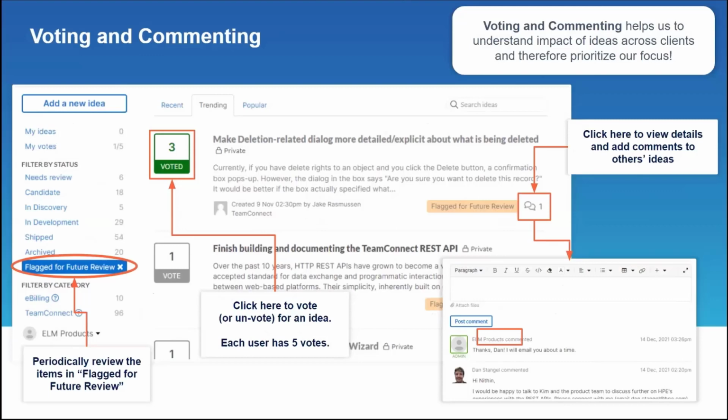And finally, you can click on any one of those ideas that somebody else has submitted and add your own comments. That, again, really helps us with context. So if you see something that somebody has submitted and maybe you have some more information to add, please go ahead and feel free to comment on that idea as well.